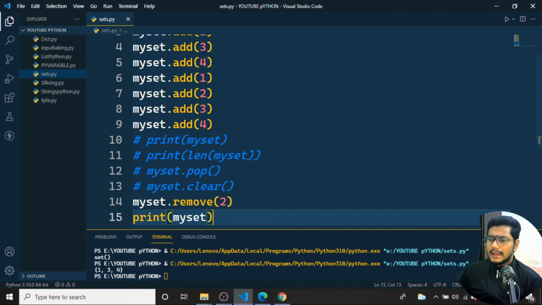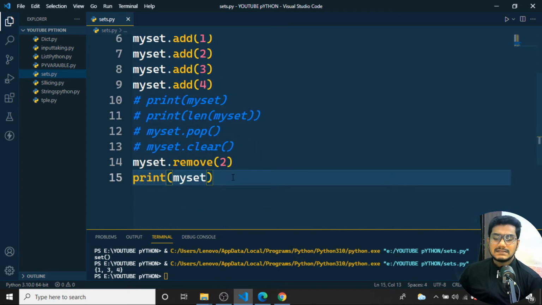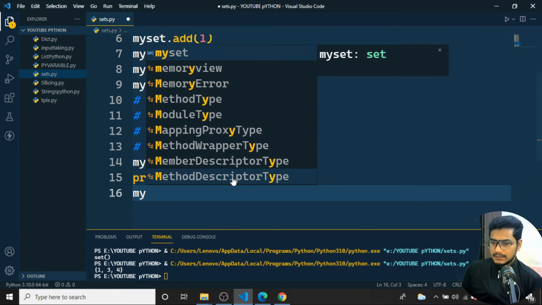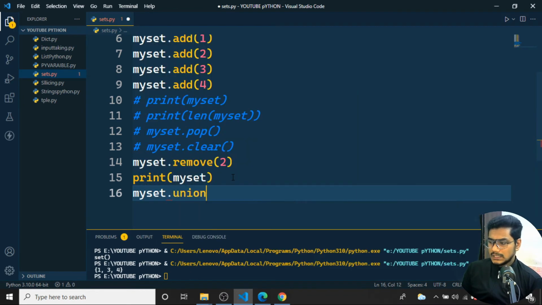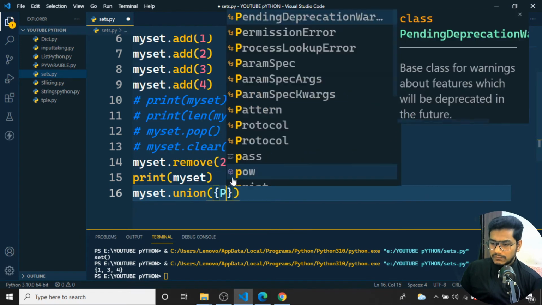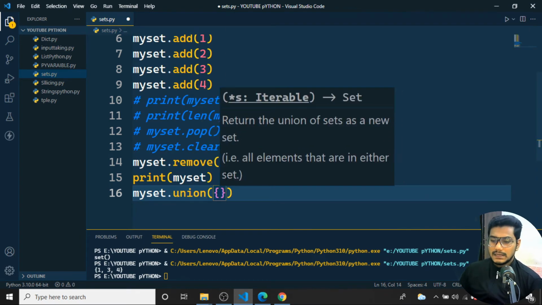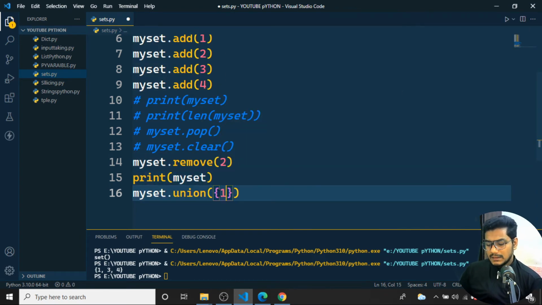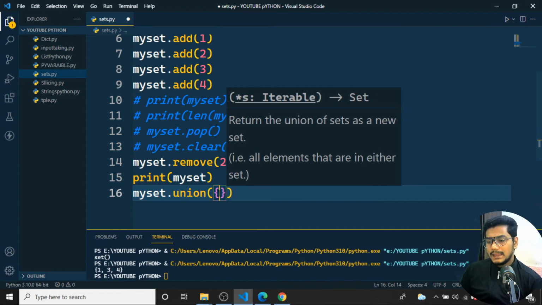Suppose now I want to add to the 1 2 3 4 in my set. Now I want to add 5 6 7 8 9 10. I'll call my set dot union. I am just using the union operator. Here I want to add a few more elements, one more set. You can also directly pass the values like that. It is also valid.